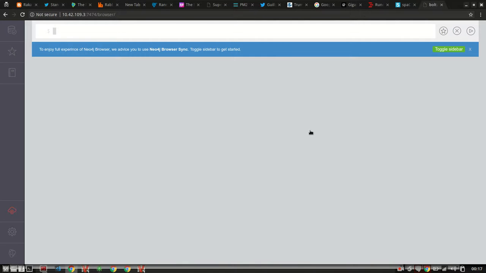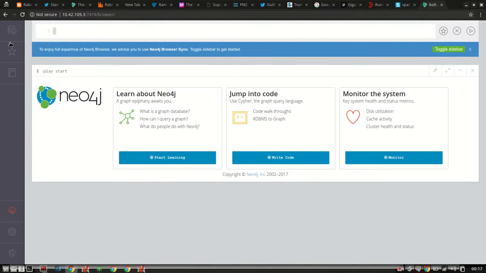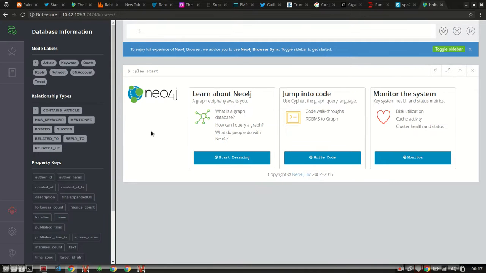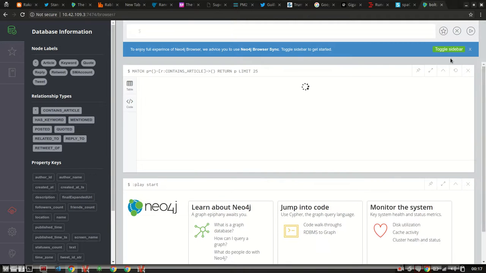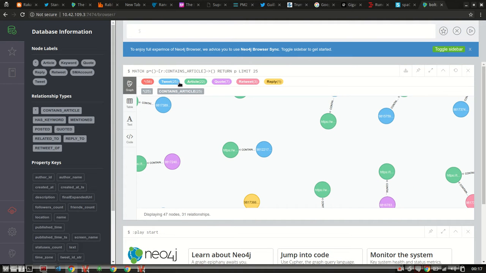I hope my previous query gets stored. Oh no, it's not stored. I have to type it again. But anyway, that's just one simple example of a Cypher query. As you can see, it's very visual.